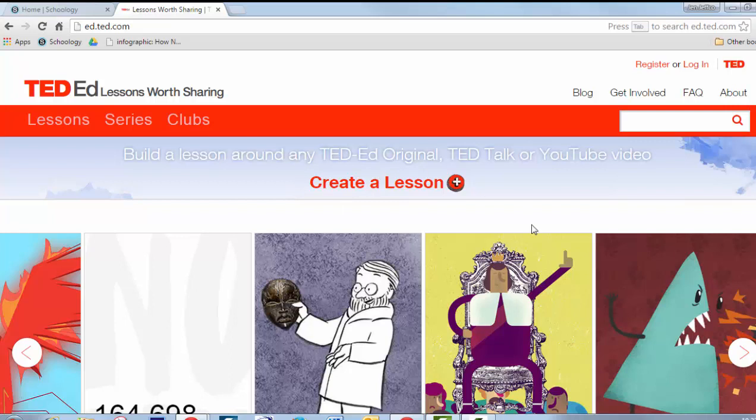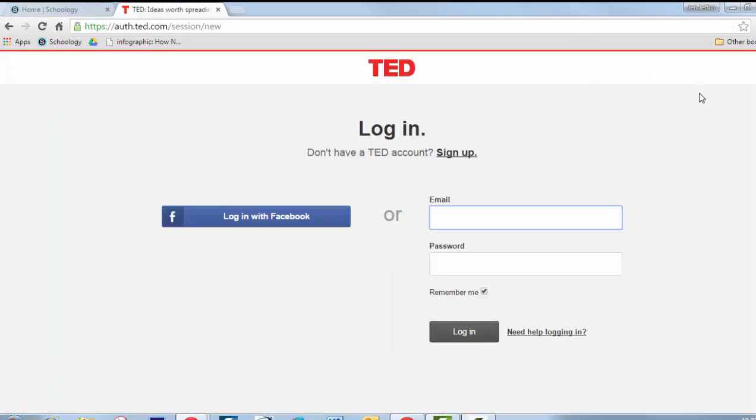So I'm not going to use this option, and before I get too far into the process, I do want to log in or register. So if you don't have a TED Ed account, just choose register. It's free. You will have to confirm your membership through an email that they'll send to you. I've already signed up for an account, so I'll just choose login.